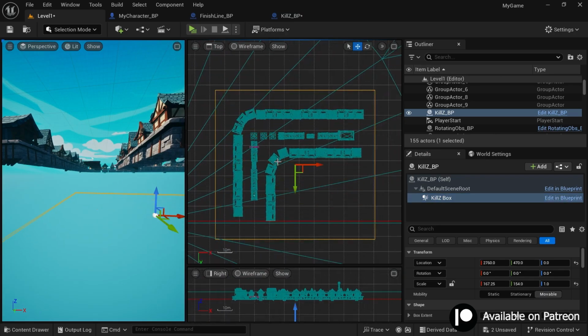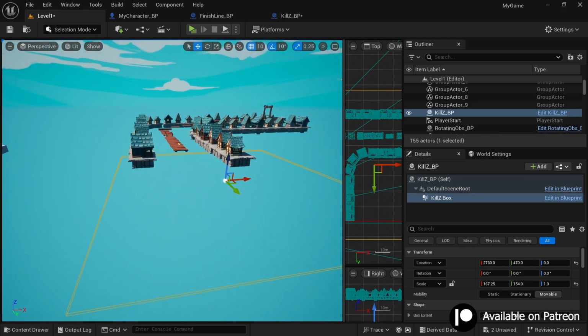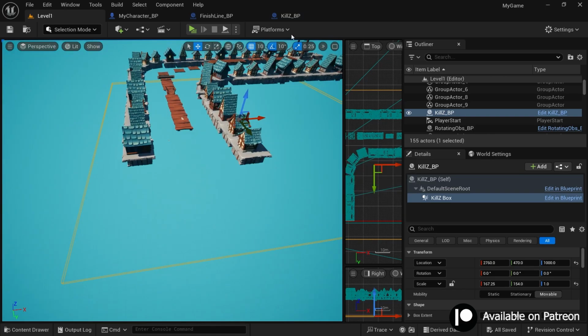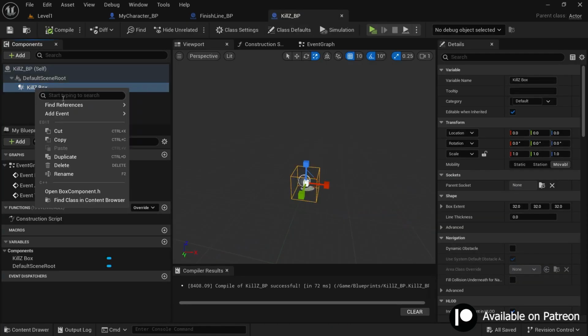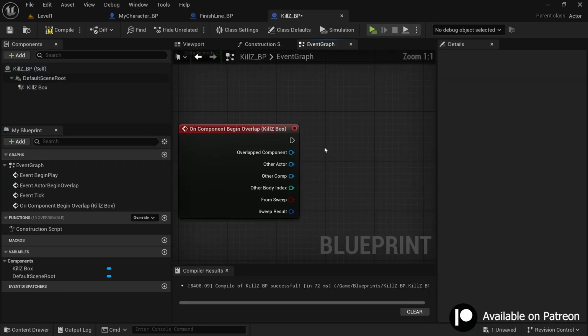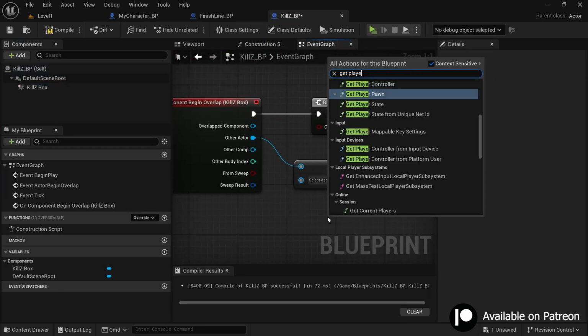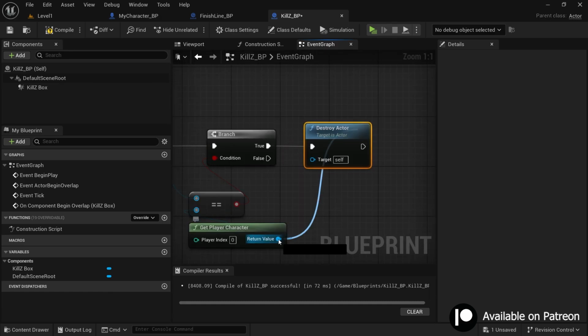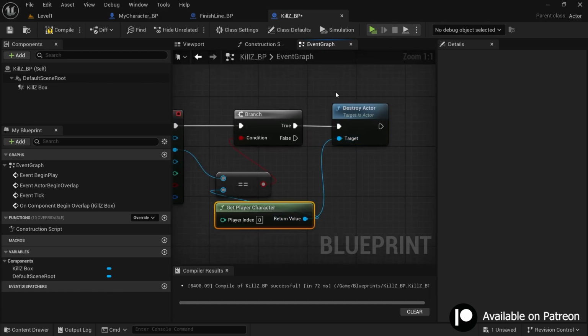There you go, we have covered the whole level. Also let's move it a little bit upward so that our player doesn't have to fall so deep. So now let's go to your KillZApp, and here let's add a begin overlap event for this KillZBox, and the first thing we are going to check is if the overlapped actor is a player character. Then we are going to destroy actor, and the target is going to be our player character.